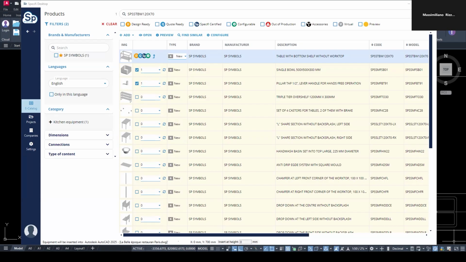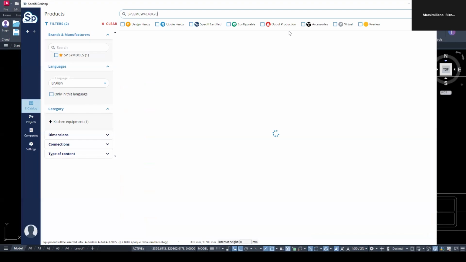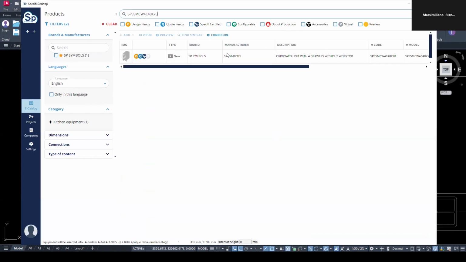And in our case, for example, I can insert another cupboard, another drawer, sorry. Okay, so this is the item I want to insert.